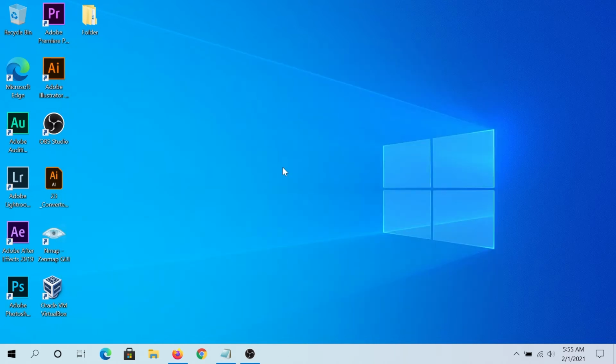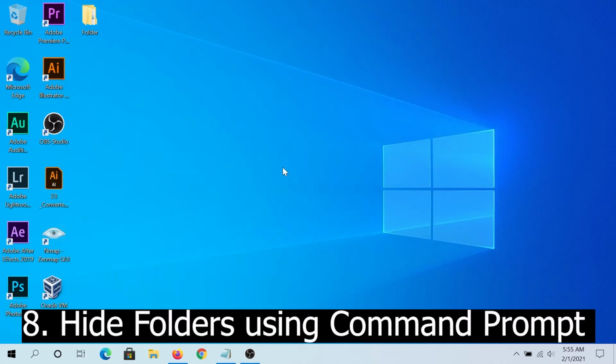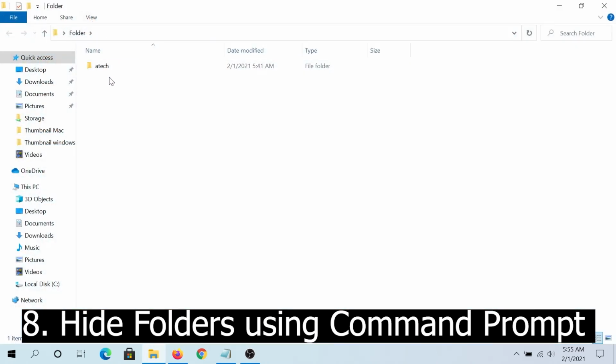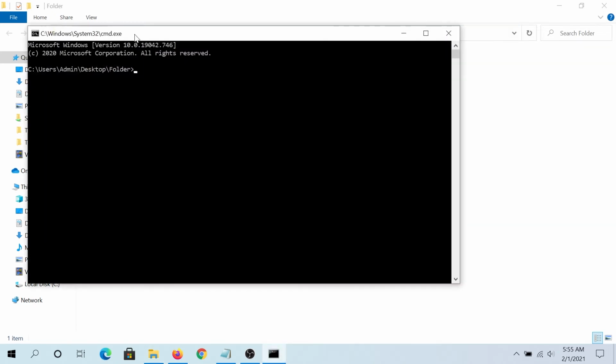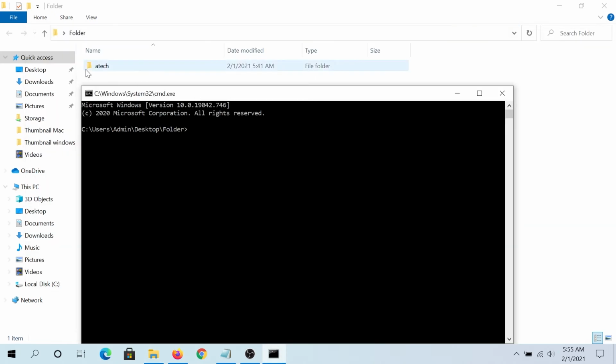In the next trick, I'm going to show you how to hide folders using command prompt. So for example, let's go back to my folders. And then in here, I have an ATAC folder. Let's open command prompt. So as you can see, the folder is still here. So we need to type attrib +H +S +R and a folder name, and then press enter.